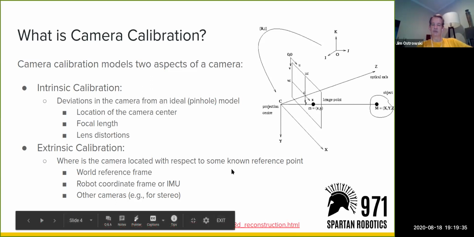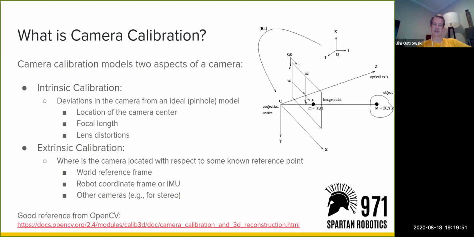Also, I want to reference that the online documentation in OpenCV, the Open Computer Vision libraries, is really good, and I highly recommend it. I've put a few links to some of the documentation throughout this presentation. So I definitely recommend taking a look at those if you have any questions.